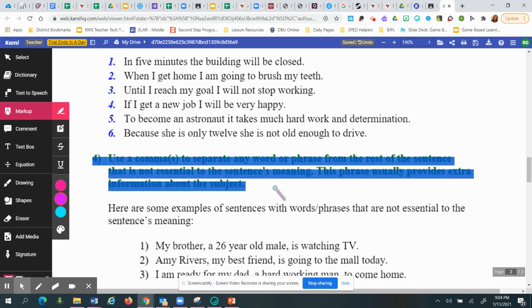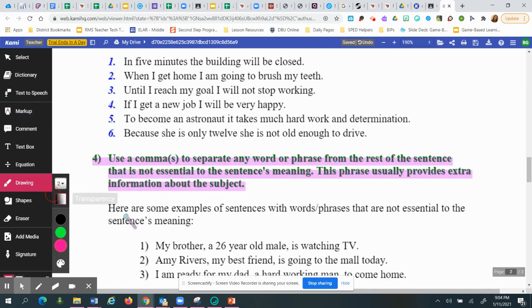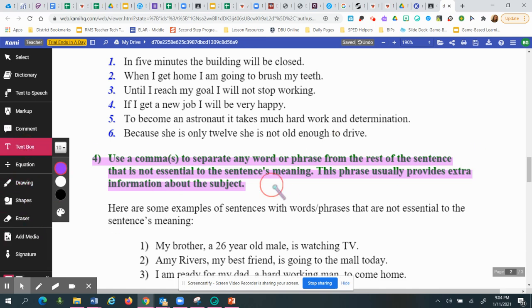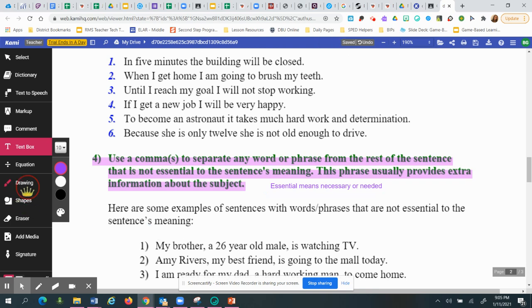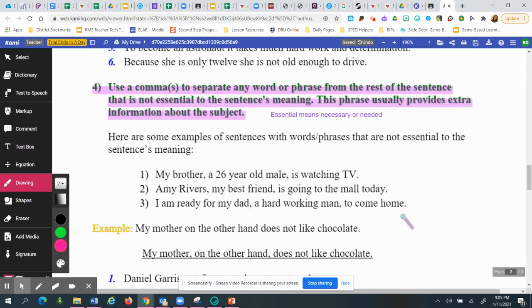Let's look at rule 4. Use a comma to separate any words or phrases from the rest of the sentence that is not essential. Essential means necessary or needed. Okay, I'll just put that little note there. And then, this is called an appositive phrase.